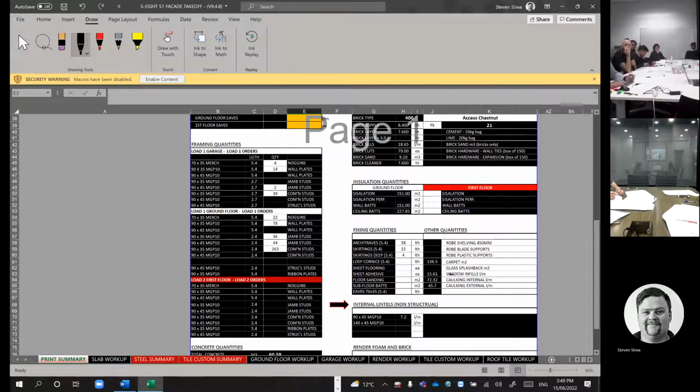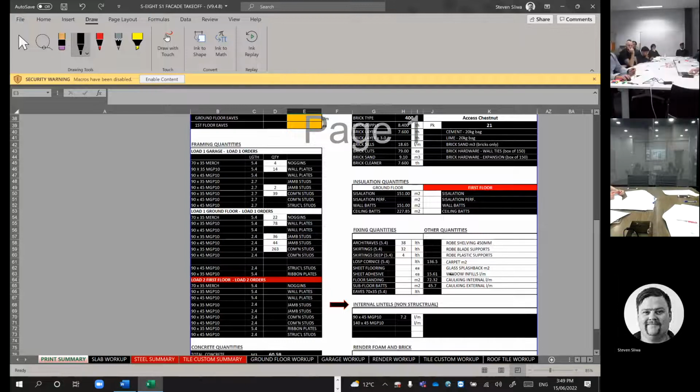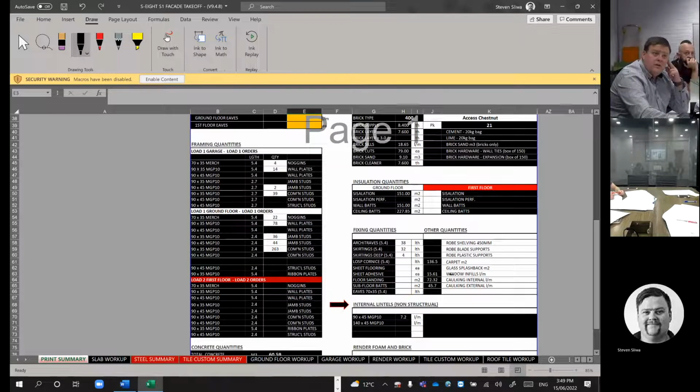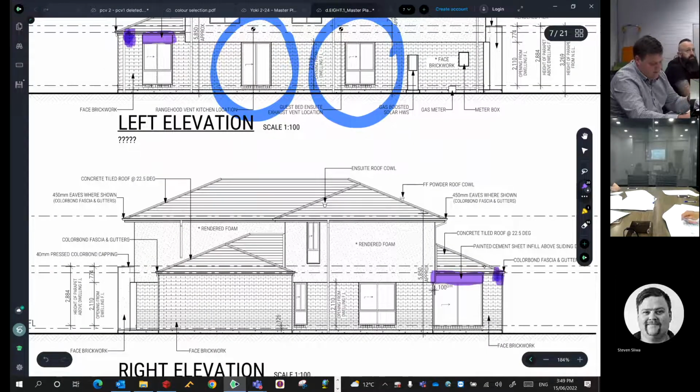Right, on the right hand side, there's my mouse. Everyone can see it says 15.61 window infills lineal meter. That's the cement sheet infills, which is worked out from these sections on the plans.